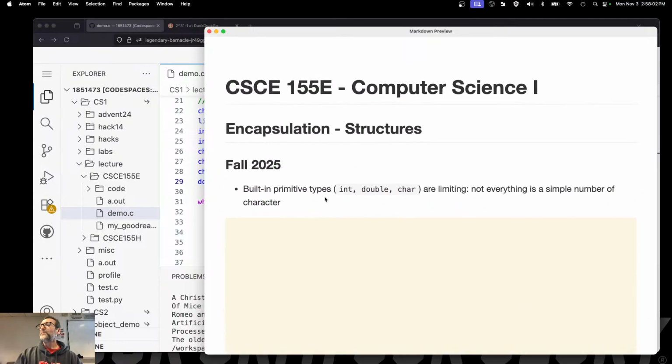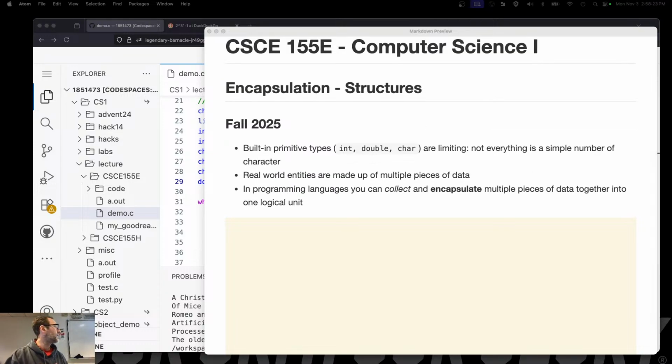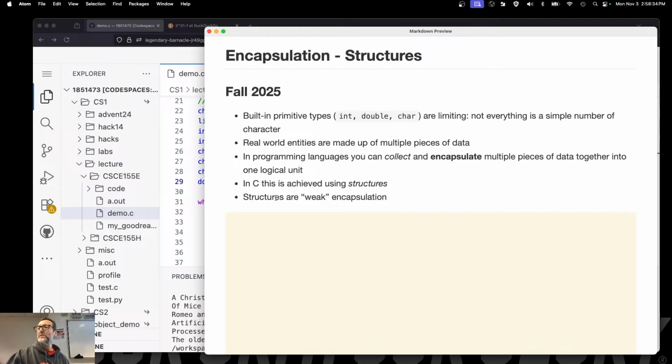Built-in primitive types like integers, doubles, and characters, they're very limiting. Not everything is a simple number or a simple character. Real-world entities, say like books, they have multiple pieces of data. They're made up of multiple pieces of data. In programming languages, you can collect and encapsulate these multiple pieces of data together into one logical unit, and again, that's called encapsulation. In C, we do this through structures. However, there is a limitation here. Structures are weak, and this is primarily because C is an older programming language, and these things have evolved over time.